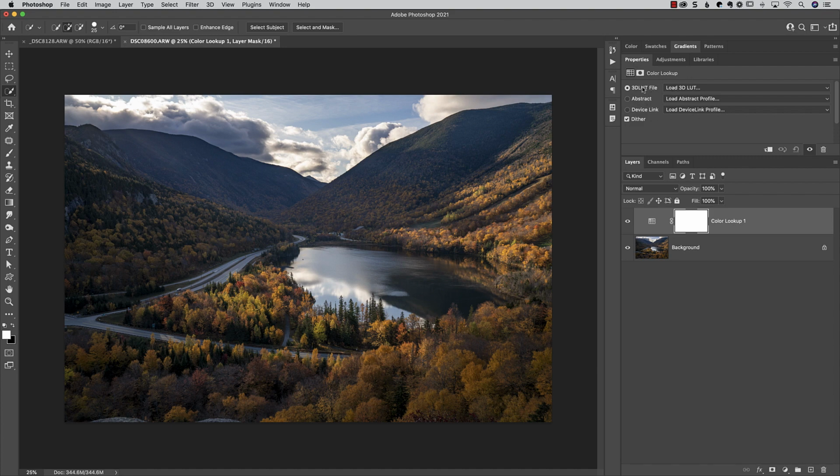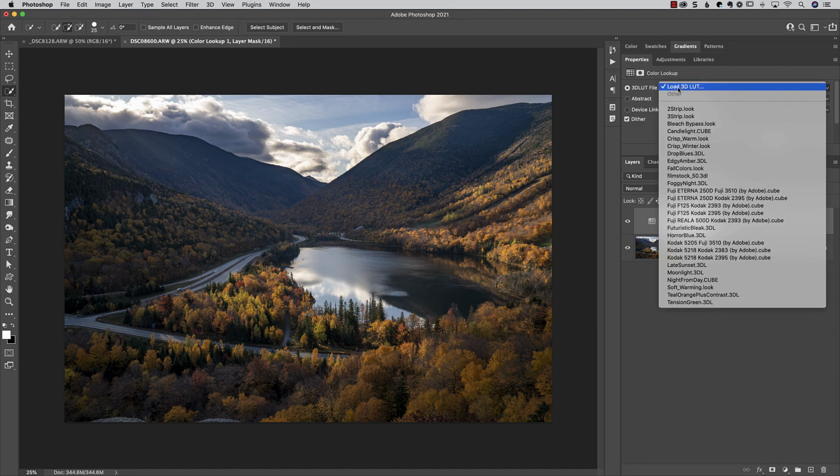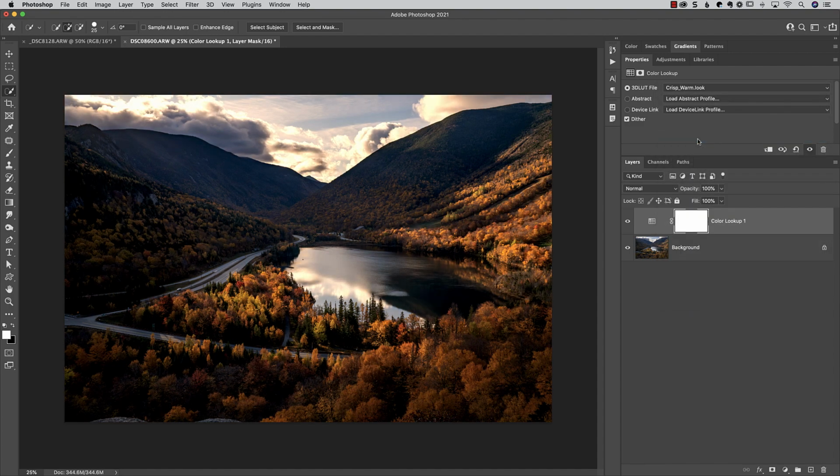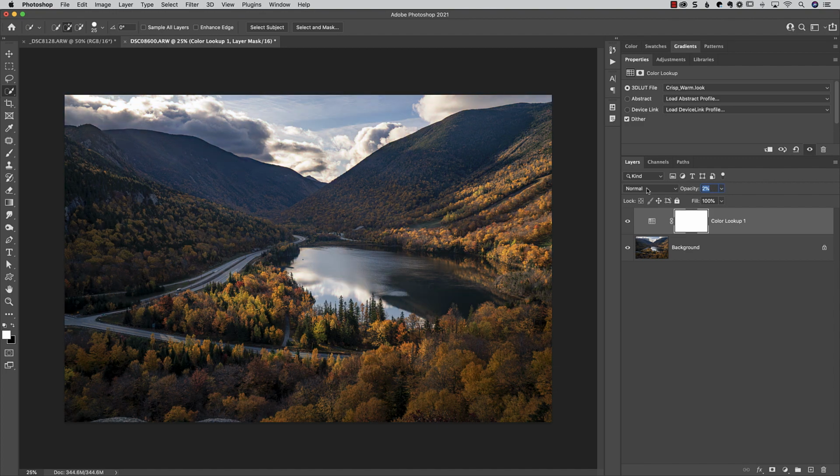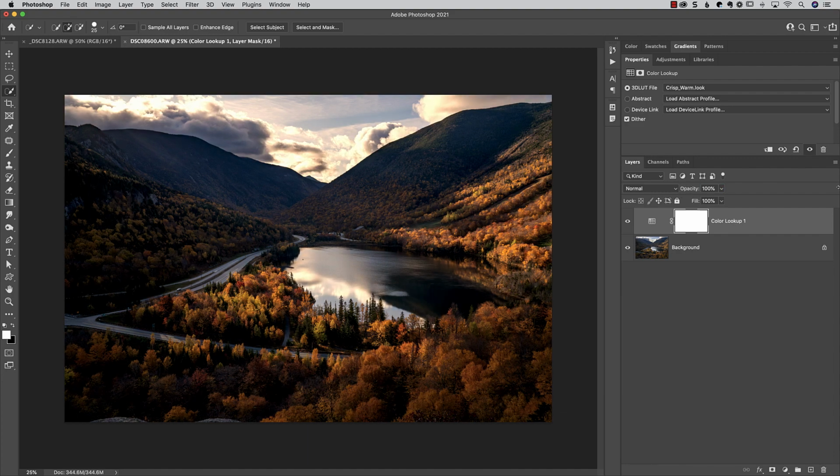So I'm going to click on Color Lookup, and then it's going to open up the Properties area for that. And you're going to choose this Load 3D Look. Forget what all of these things mean, because trust me, what it is doesn't have any bearing on the fact that it just looks cool. So when I go through here, there's a lot of different ones that you can do. We can do Crisp Warm, which is way too much here, but we can always reduce the opacity and bring it back up a little bit. So that can be a good one for your fall colors.